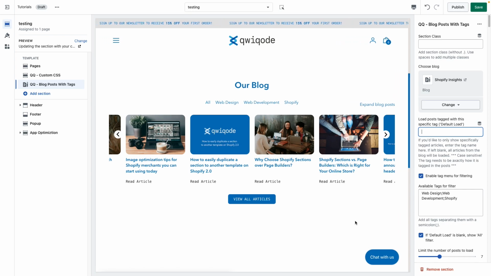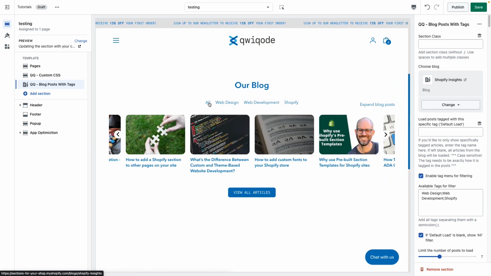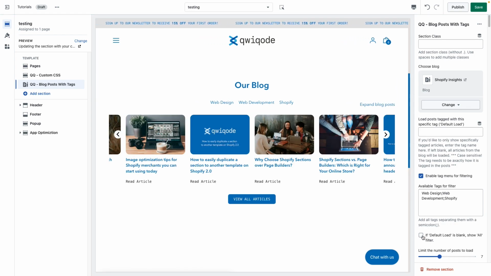Another thing I wanted to show you is that we have this setting called default load. If default load is blank, show the all filter. So we have the all button here. So in case you're changing, for instance, to web design or to web development, and then you want to view all again, then you have that button all. If you turn it off, you won't see that.